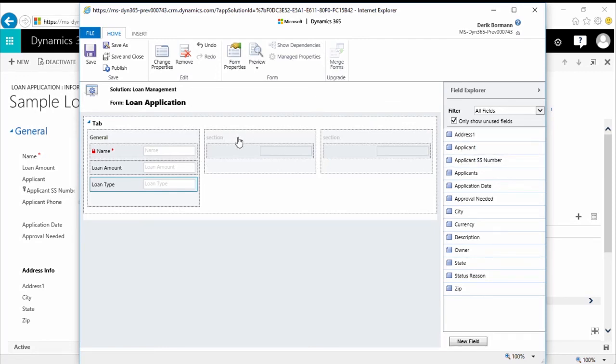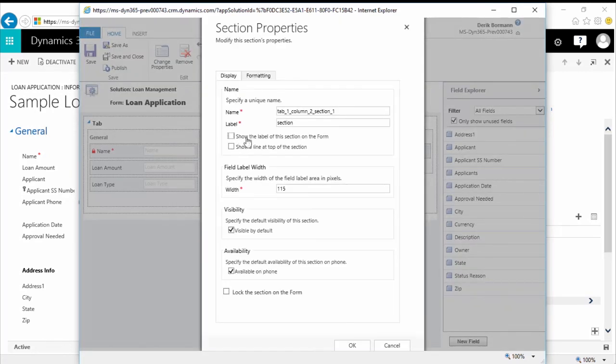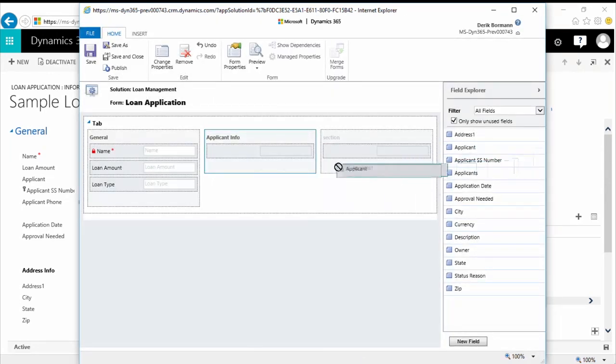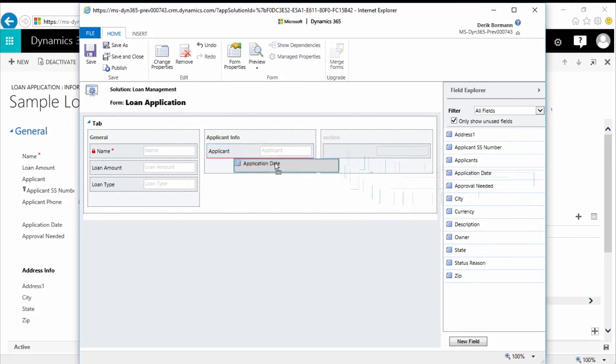Now the next thing I'm going to do is go into the next section. I'm going to call this maybe applicant info, and show that label on the form. And I'm going to add the applicant, the application date, and the applicant's social security number.